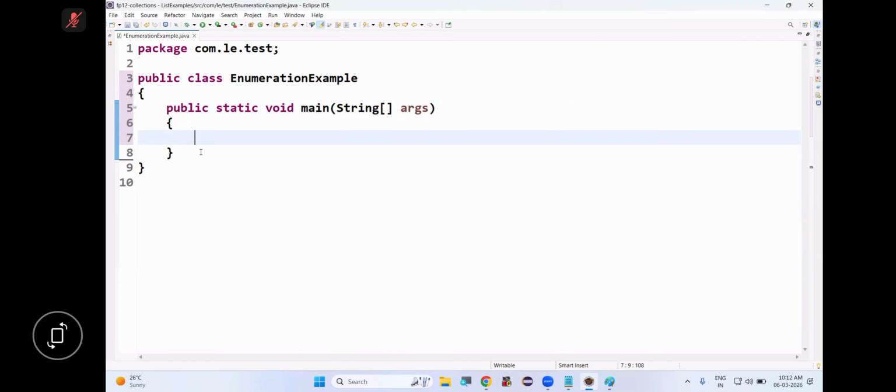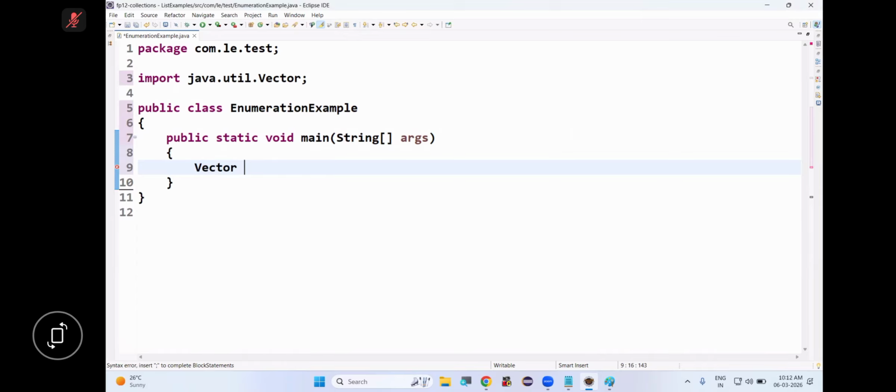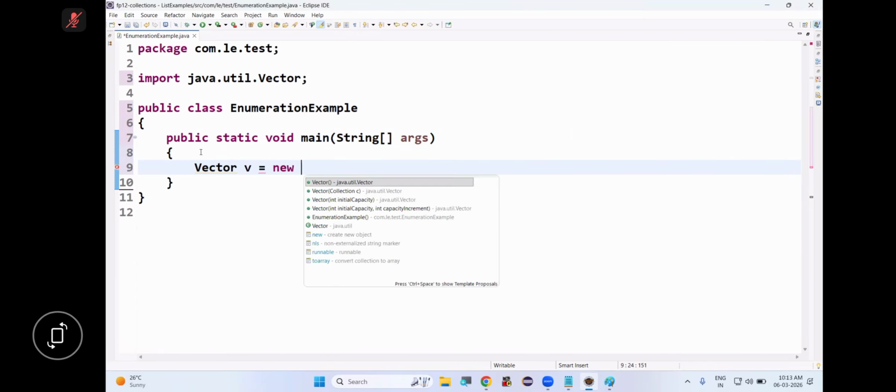Vector. So many times you ask, you are forcing me to ask the question, right? So vector. Shall we? Generics we will see later. V is equal to new vector.